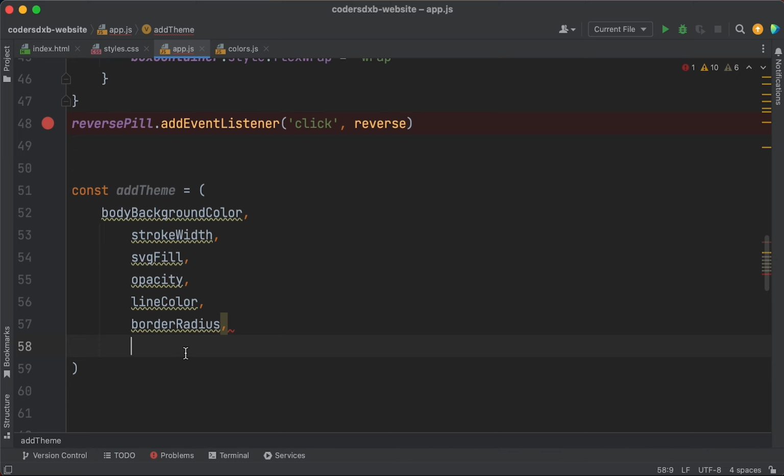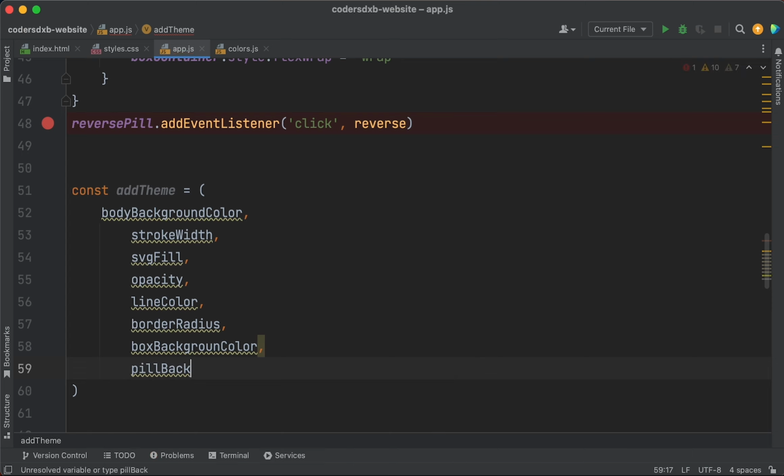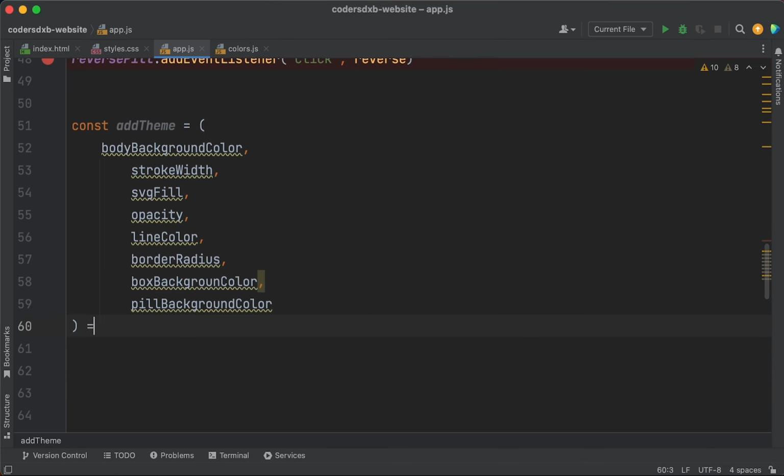The next thing I'm going to do is pass through a box background color, as I want the background color of the actual box itself that holds the pills and the SVGs to change. And now I'm going to pass through the pill background color as well. And I believe that is it. Okay. So those are all the things that we are going to add to our theme.